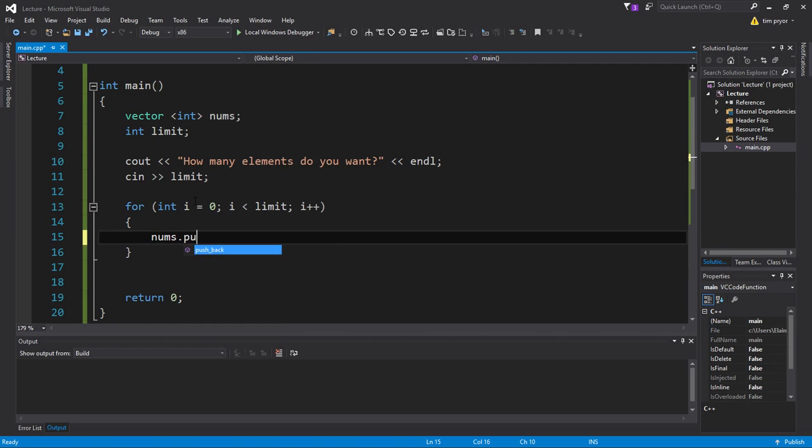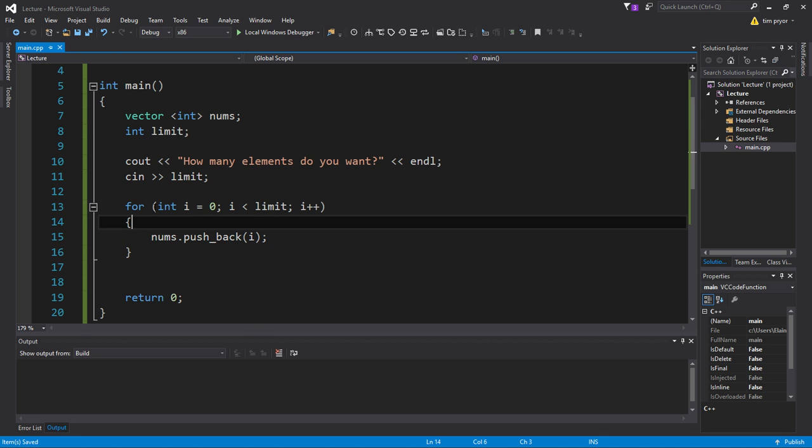Then we'll have nums, and we're going to use dot push_back, which is a function, and that function takes the argument, the value to push onto the back of it. So in this case I'm just going to add i to this. That way it'll be whatever i is. If I put 4, it'll be 0, 1, 2, 3. Makes sense? So that's 4 elements, 0, 1, 2, 3.